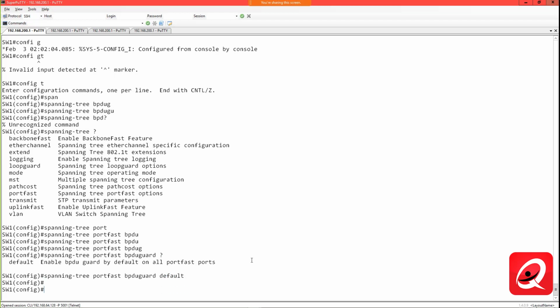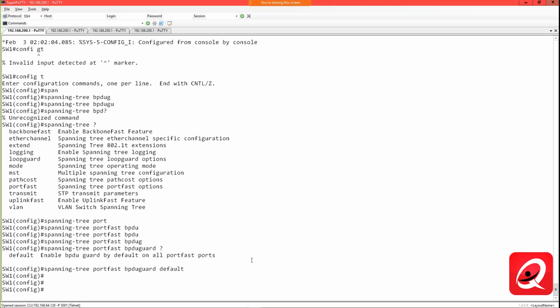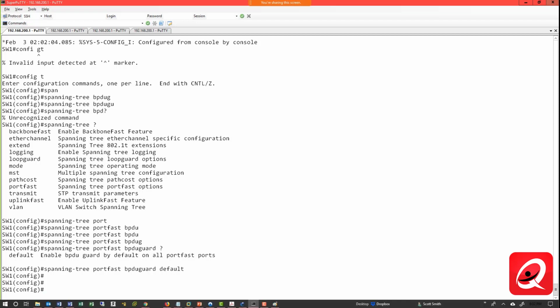All right, so by enabling Spanning Tree Portfast BPDU Guard default, essentially what we've done now is we've created a scenario where the BPDU Guard feature is running on any Portfast enabled port. And as soon as those Portfast enabled ports get a BPDU, instead of just simply reverting back to a normal spanning tree process, we're actually going to disable the port based on the fact that it received a BPDU.